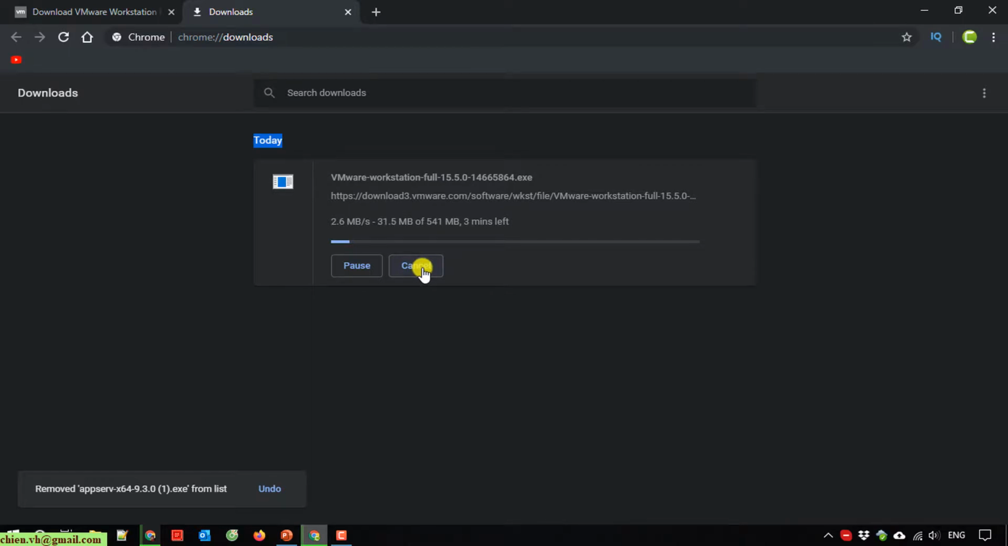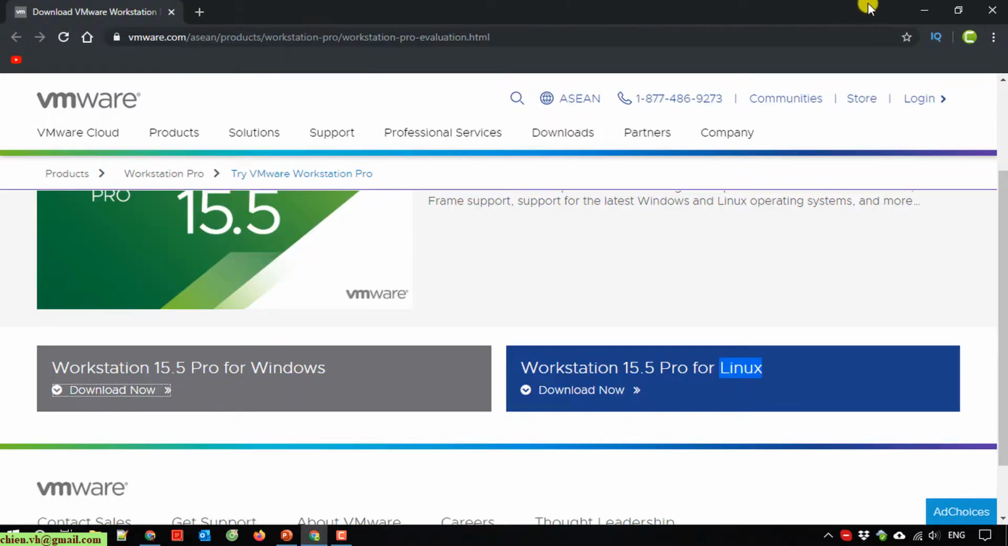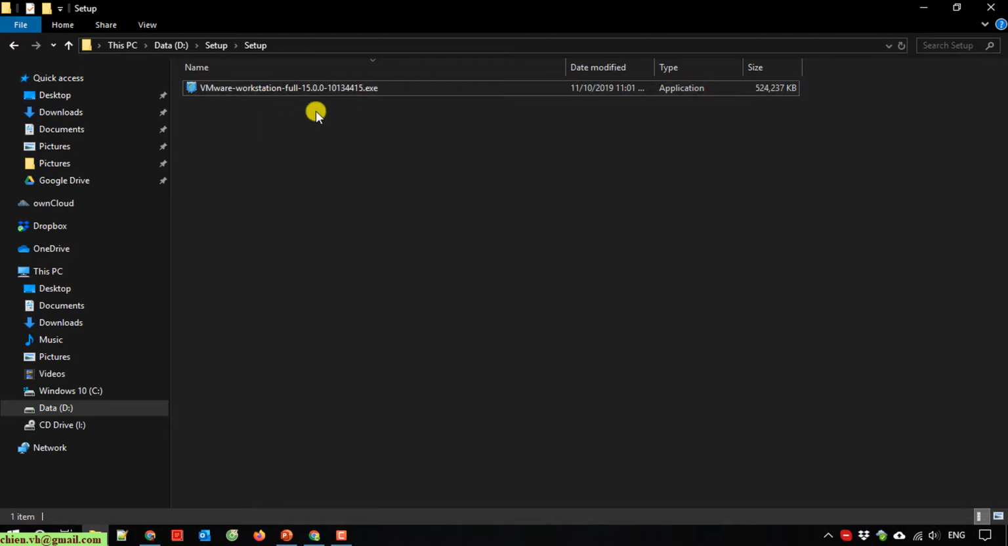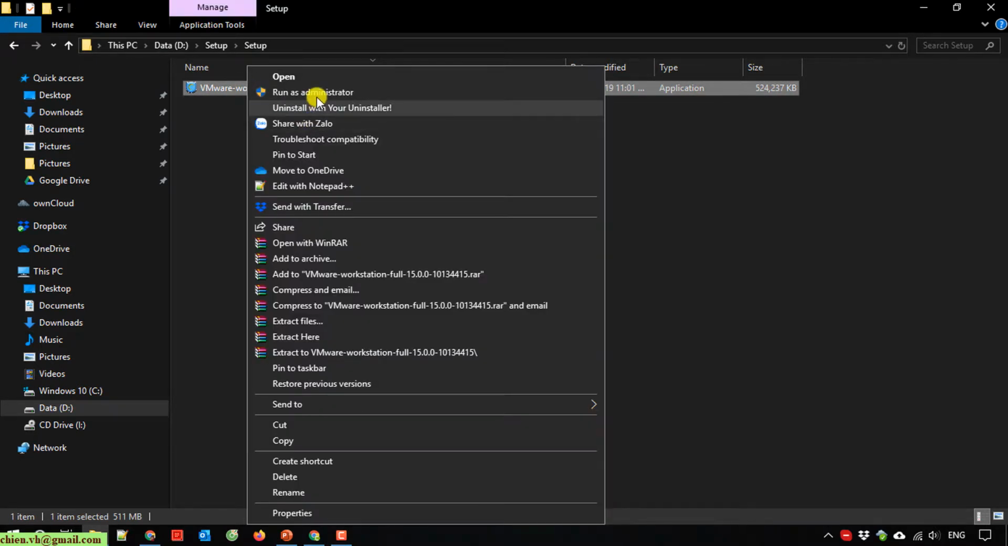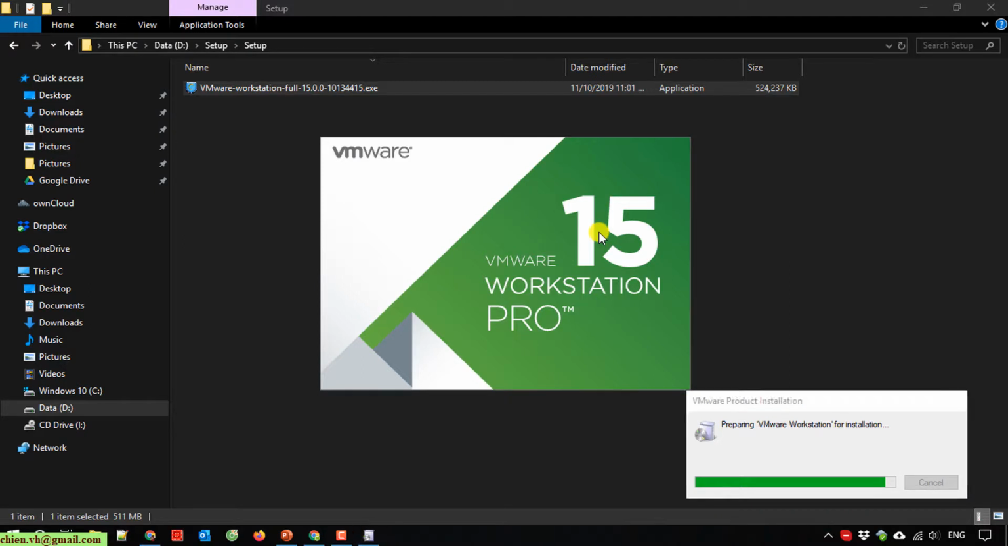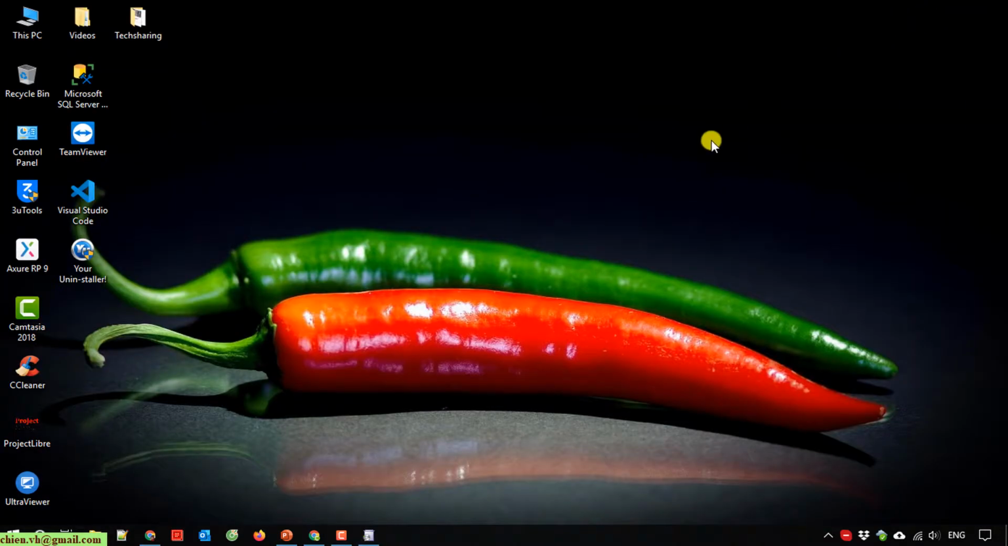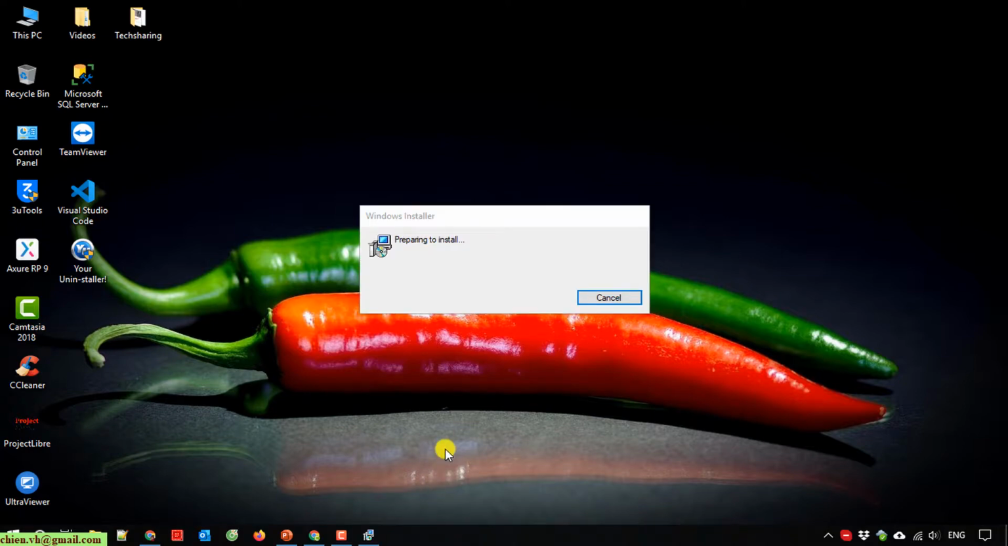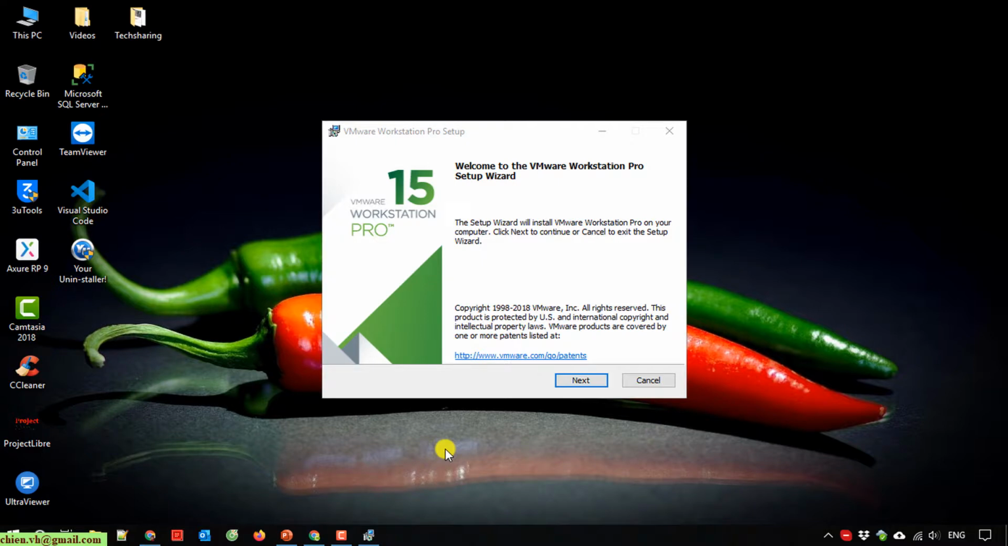Here, to save time, I already downloaded the file before. Now we go ahead and right-click on this file and select run as administrator. Here we are going to install the software on my PC, and the version of Windows I'm using is Windows 10. At this time, version 15 of this software is the latest.